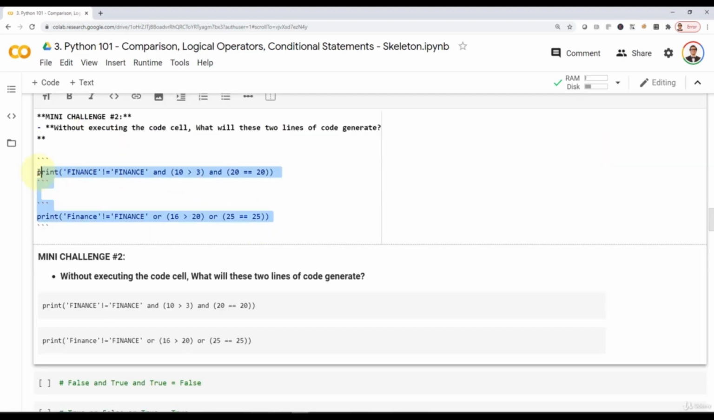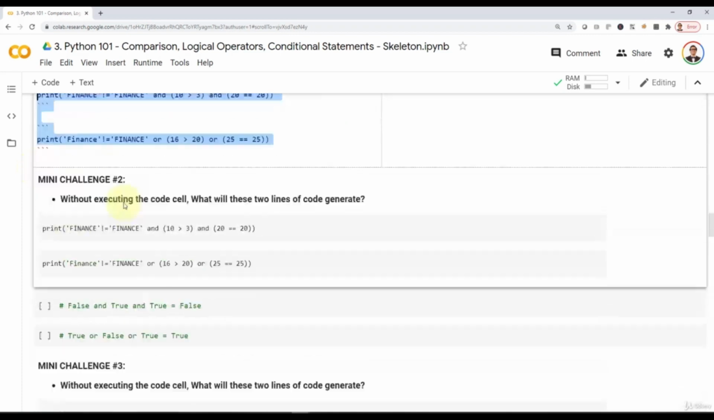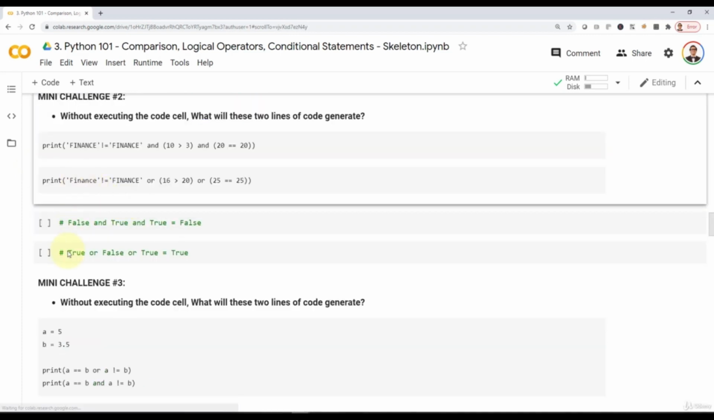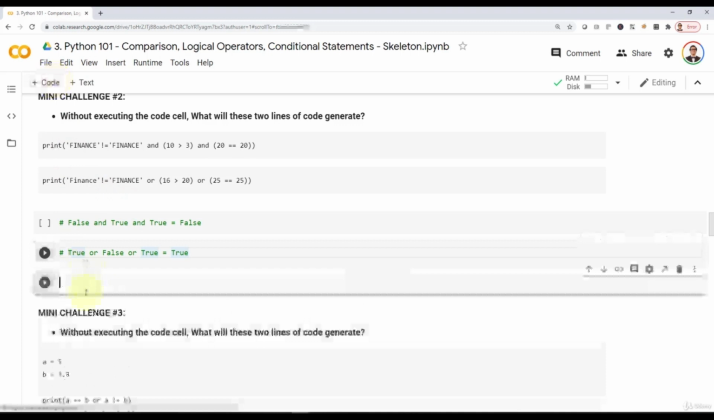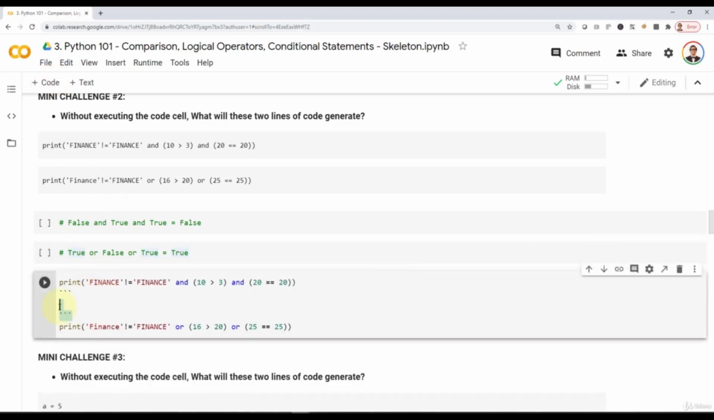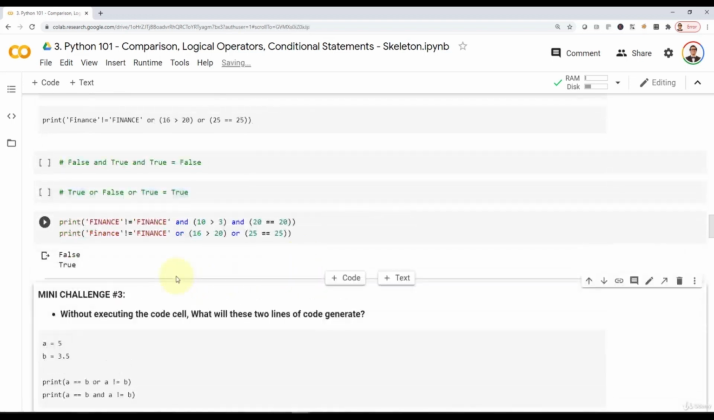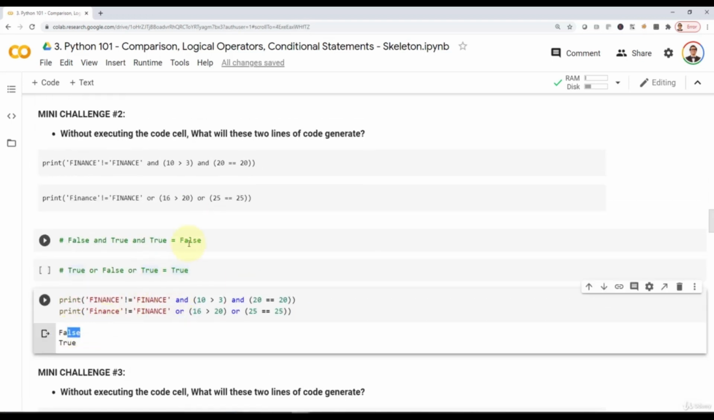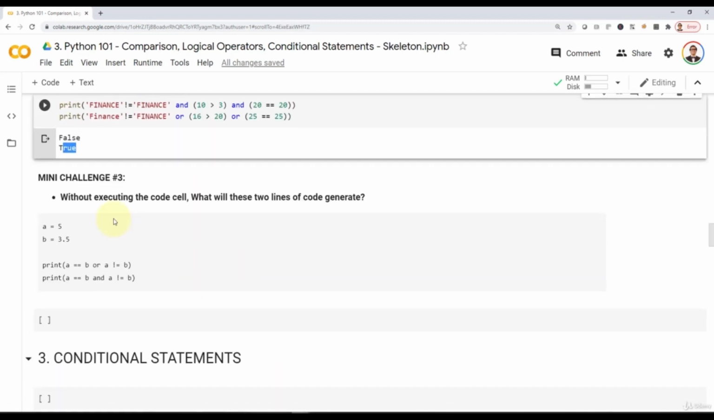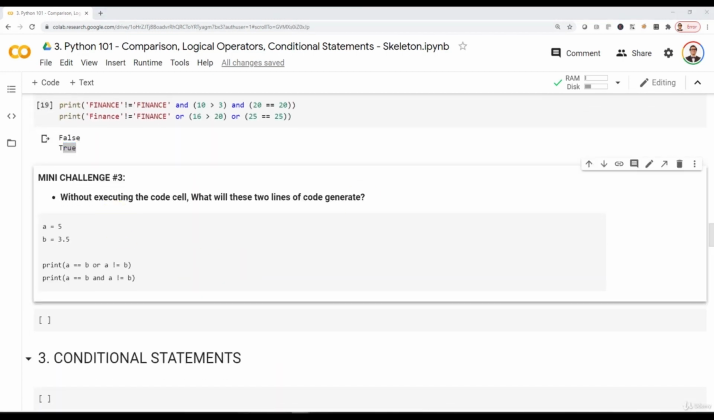So what I could do here, I can copy these two, I can run the cell again, I can insert here another code cell, paste it here, remove these two, and shift enter. And that's what you get. You get simply false, which is what we got here, and then true, which is what we got here. Perfect. Okay. The next mini challenge is, without executing the code cell, what will these two lines of code generate?